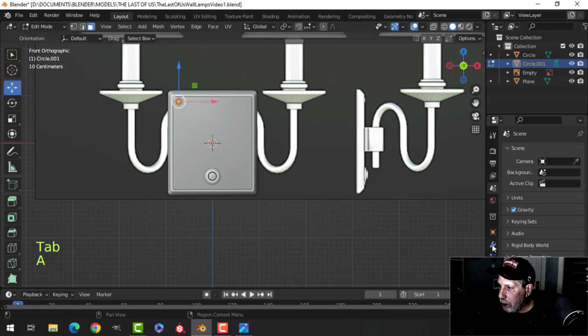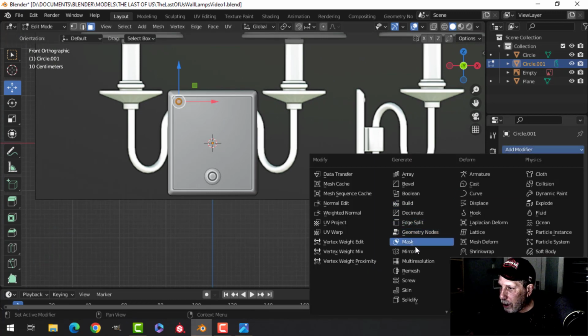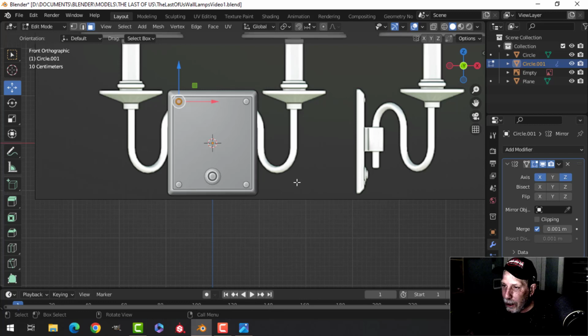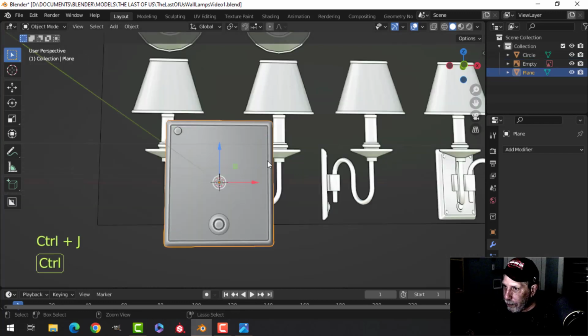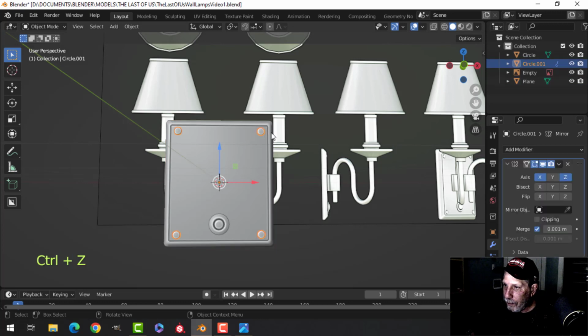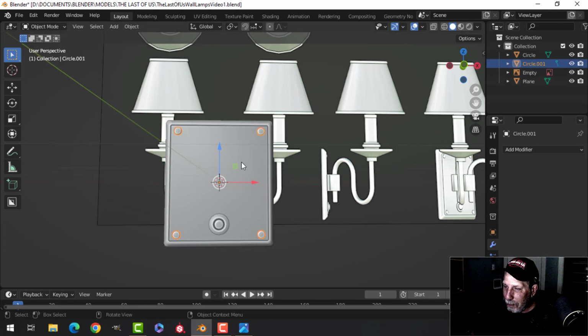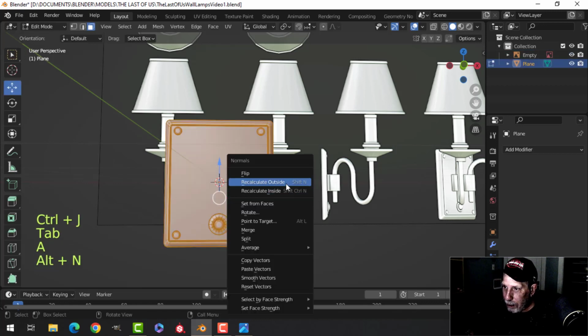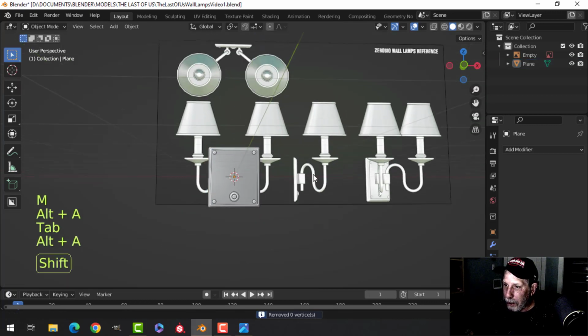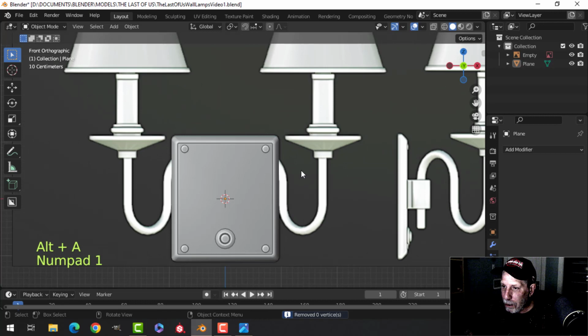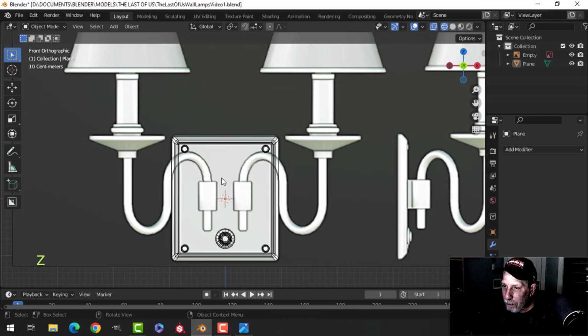My 3D cursor is there so I can mirror this in the X and in the Z. I'm going to apply the mirror and then I'm going to join these. Did I not apply the mirror? I'm going to apply the mirror and join those, and I'm also going to join the button. And I'll come in here and Alt N, recalculate outside, and merge by distance, and we are good to go. And we have this piece right now. And it looks pretty similar.